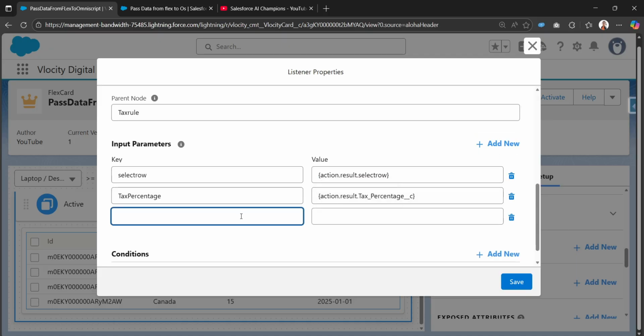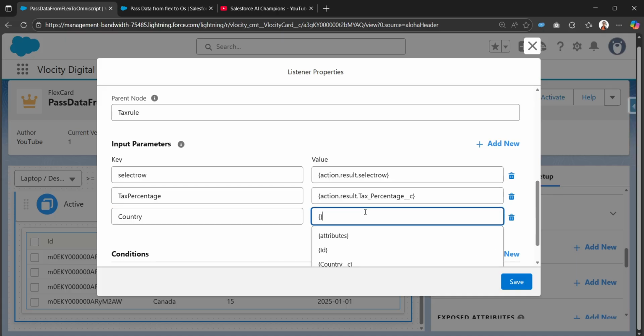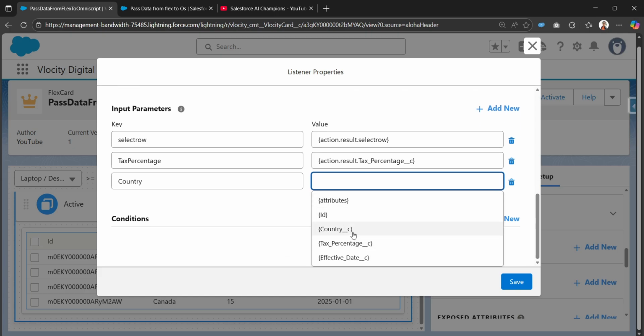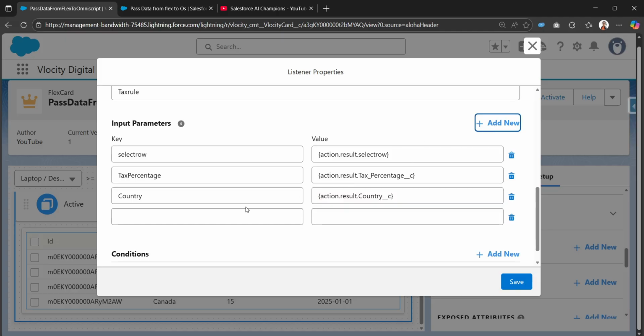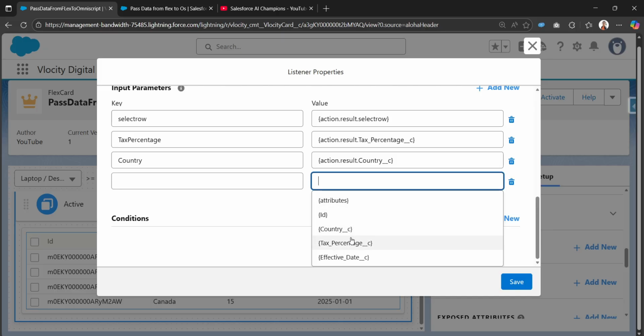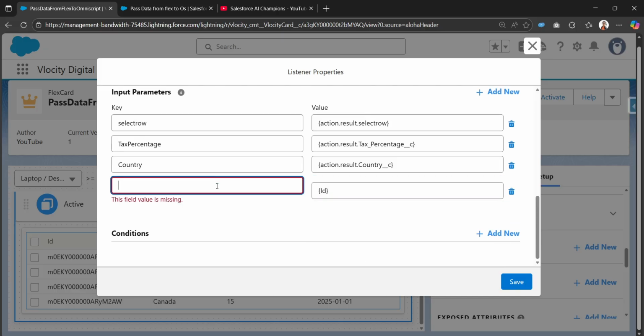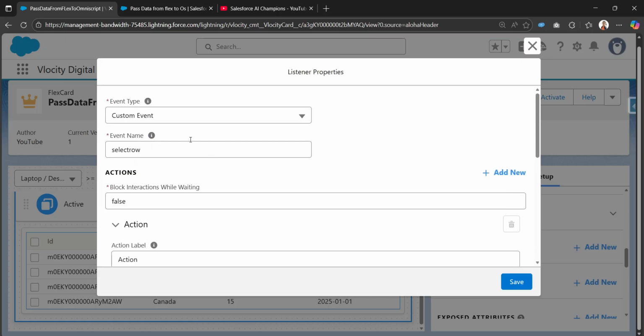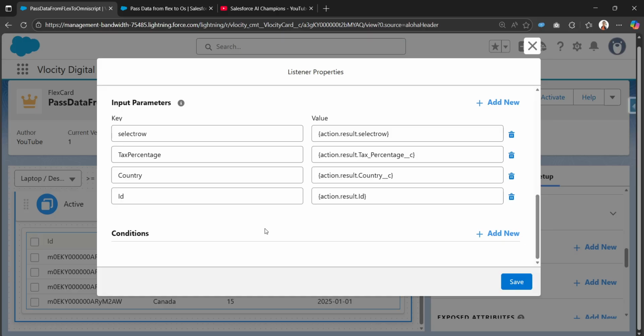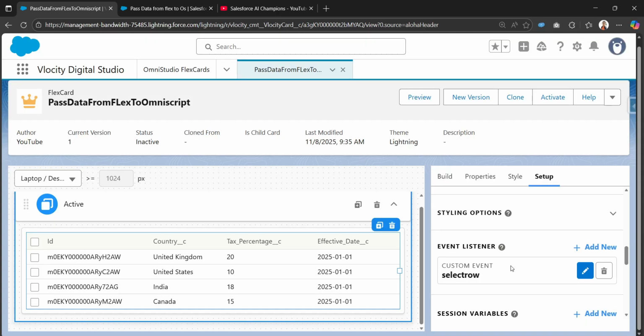And we want to add our country name as well. So this should be country, action dot result dot country, and finally we can select ID. So let me select ID, action dot result dot ID. So now our custom event is set up successfully, and I can click on save.